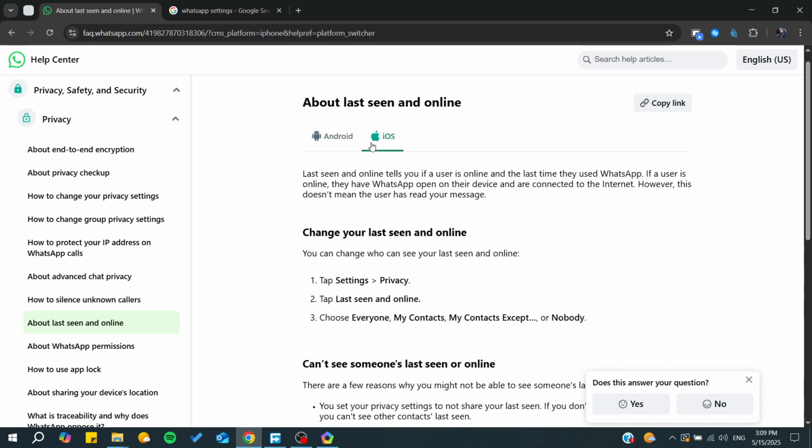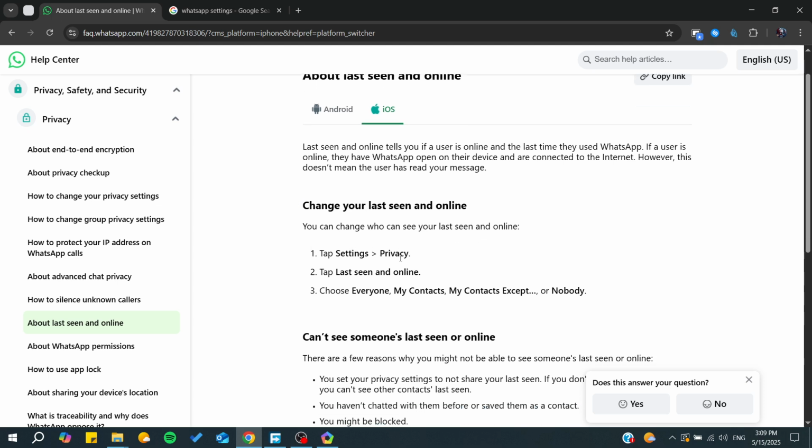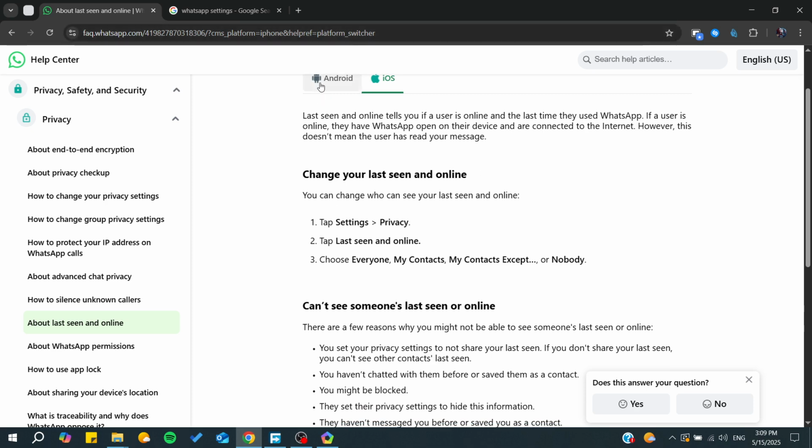And the same you can do for iOS. You will want to simply go to the settings and privacy, and after that you will do the same steps. So for Android and iOS, they will have the same option to hide your last seen.